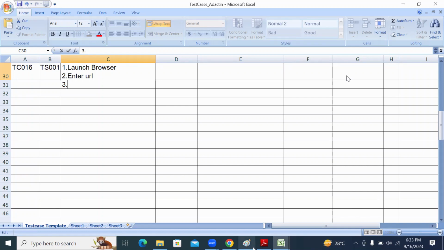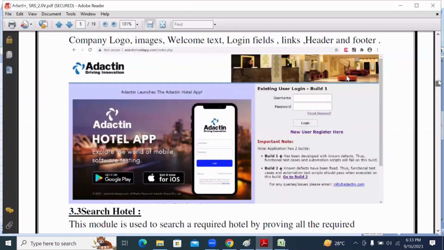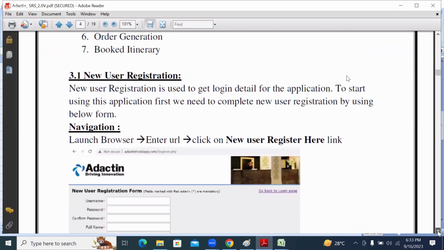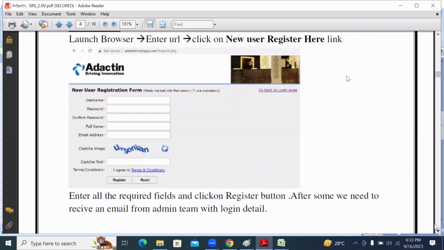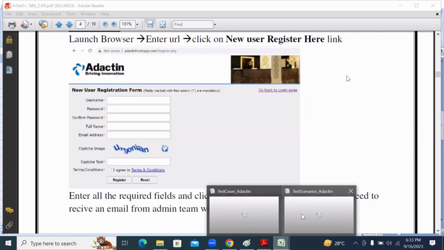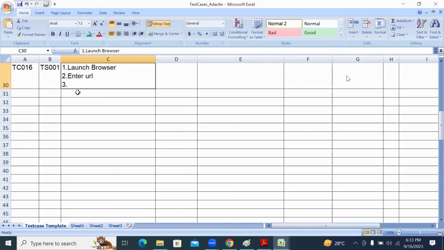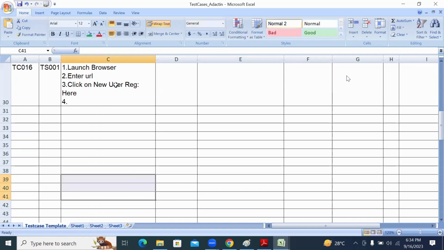So you are very well aware that we need to test the registration functionality. If I want to test this registration functionality, I come up with the steps. According to those steps, we wrote launch browser, enter URL. After that, what is it? Click on new user. New user register here. You need to click on new user register here.